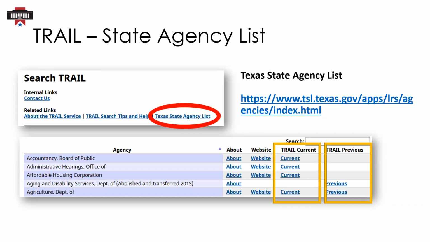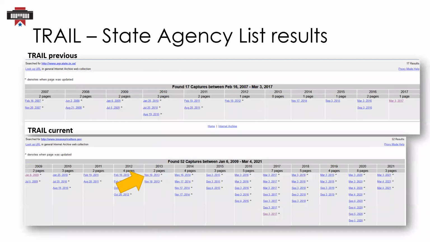Something to note, many state agencies updated their website URLs from state.tx.us to .gov. So because a page was last captured on a particular date, it doesn't necessarily mean that the information was no longer covered on the agency website. For the Texas Department of Agriculture, you can see the link to the current site has more captures than the previous link, including captures for 2013. So it's worth checking both to get the most information possible.